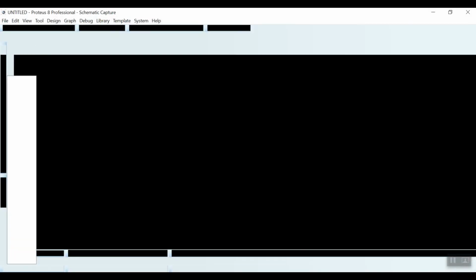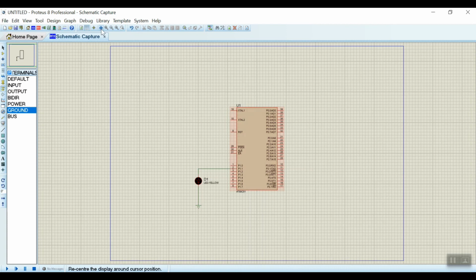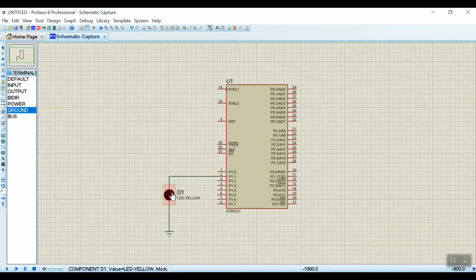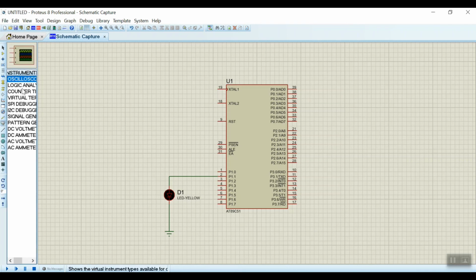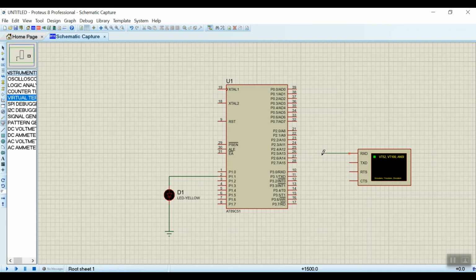Now I'll open my Proteus design. So here what I did is I have connected one LED at P1.1. Now here I want to show you that there is a virtual terminal. You can go to this components list. So here there is virtual terminal. Drop it here. Connect RX to the microcontroller's TX, and microcontroller RX will be connected to this equipment's TX.